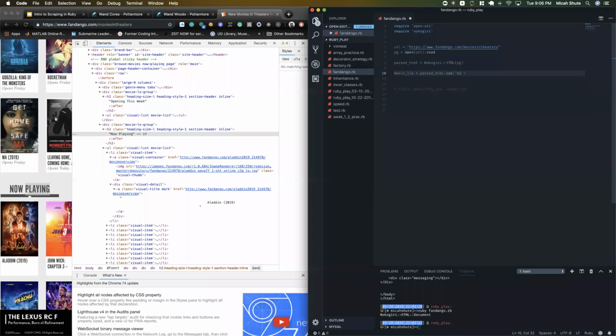So we're going to say H2 colon contains, and because I need to use quotes now, I need to make sure I use different quotes on the outside than I do on the inside. So I'm going to use double quotes on the outside and single quotes on the inside to say now playing. So right now in my CSS selector, I've said, get me an H2 that contains now playing. And again, I didn't know this when I made this. I Googled it. So that's what you guys got to do.